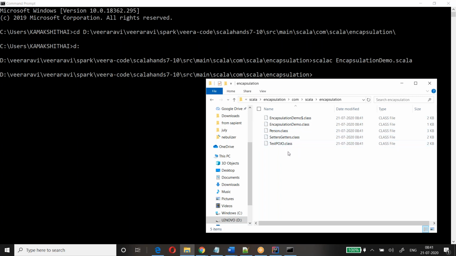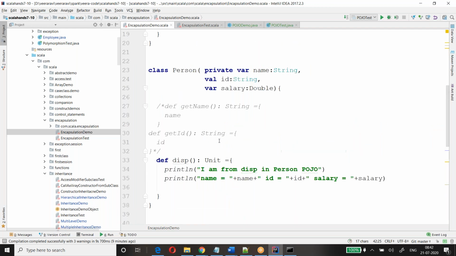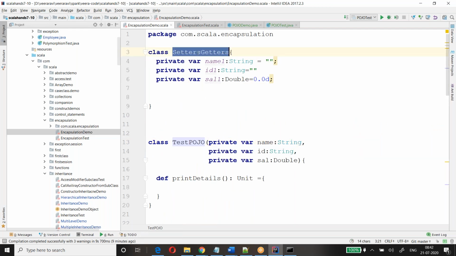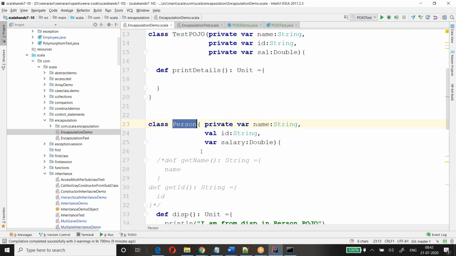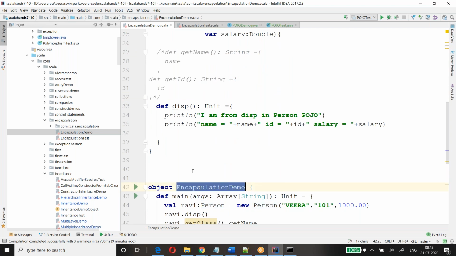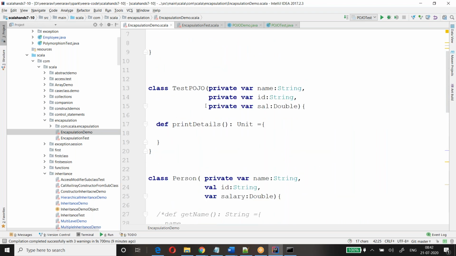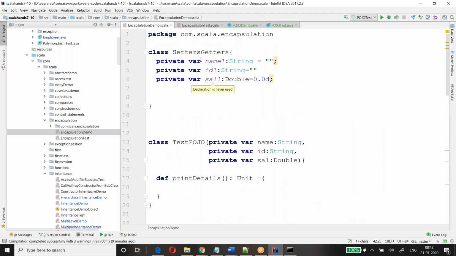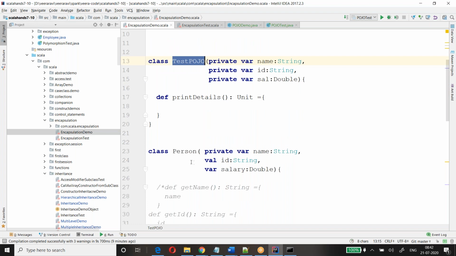So why are so many files created? What is this encapsulation demo? What is this person? What is this test pojo? What is this setters and getters? These are all part of your encapsulation demo. Whenever you compile a specific class or object, however many classes are there in that file, all of them will be compiled and class files created.